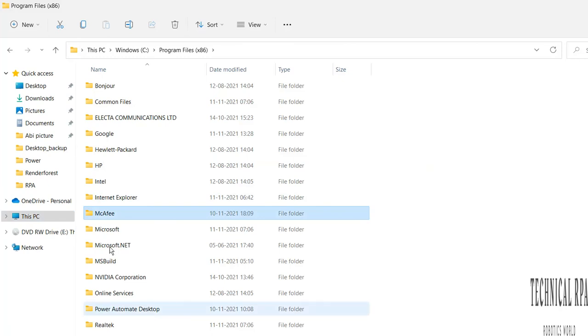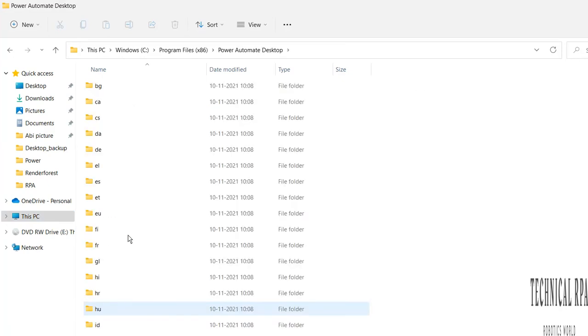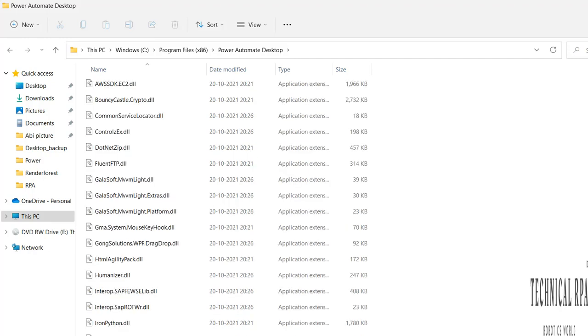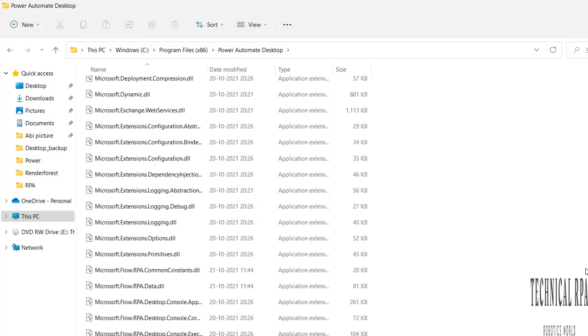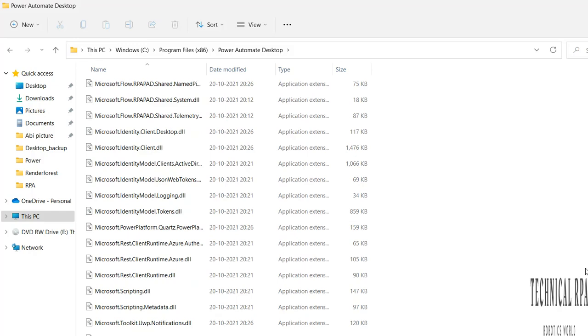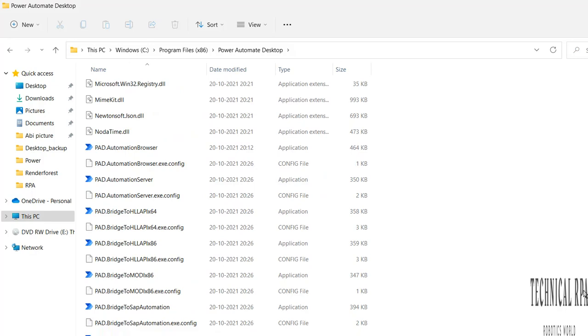Here you can see Power Automate desktop. You can see a lot of DLLs and maybe exe files. We have some config files as well, like the automation server exe config and UI automation config. Some config files are available, and I will go through some of them and how they work.